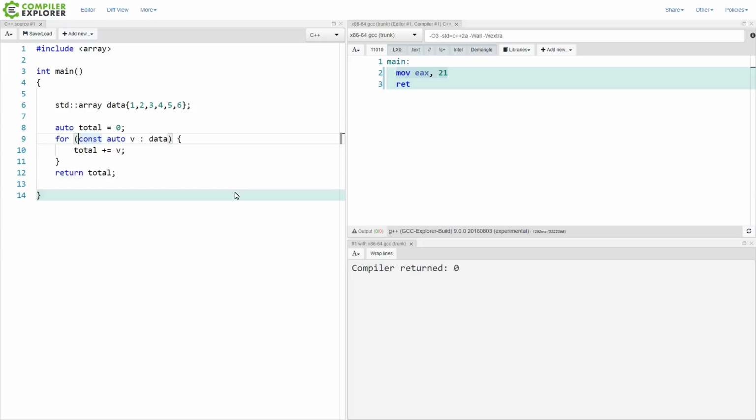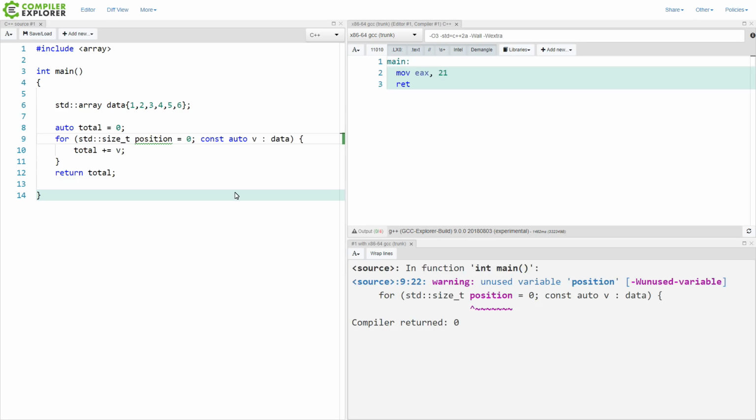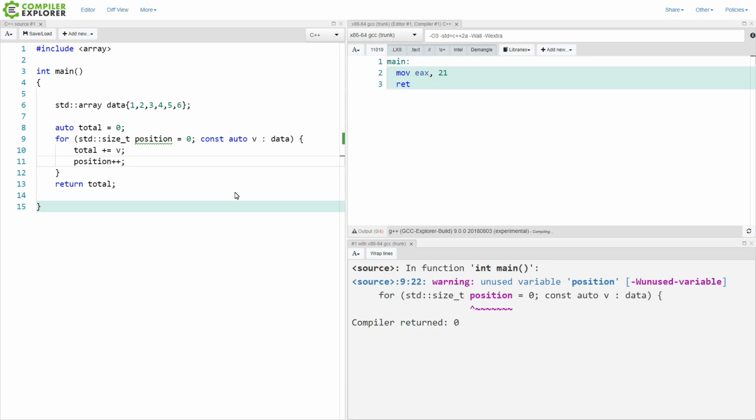Now, C++20 adds the ability for us to do some sort of declaration expression at the front of our ranged for loop. So we could do something like this. And now we have created a variable called position that is scoped only for our for loop. And we could do this.